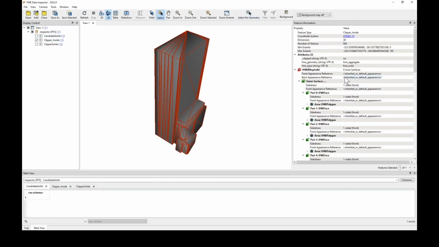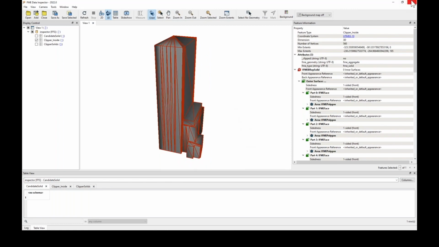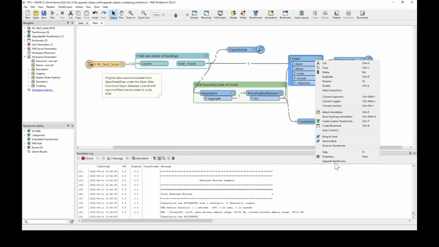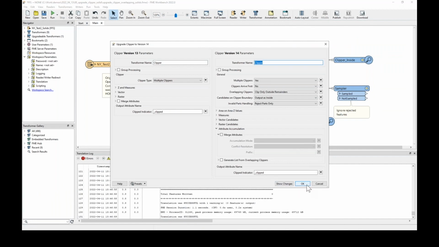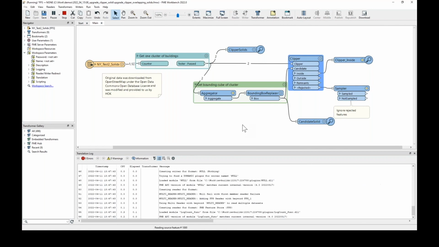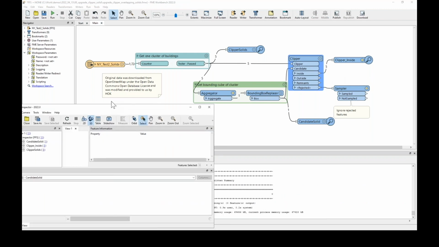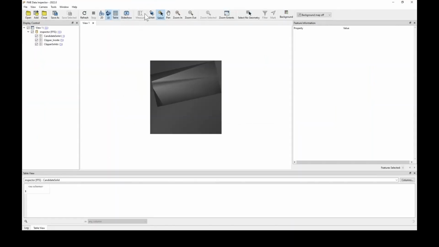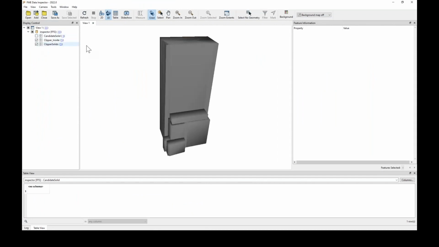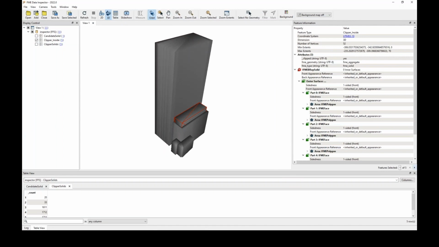The reason for this is that previous versions of the Clipper would perform a pre-processing step on solid Clipper geometries where they would be dissolved together. So when I upgrade this Clipper in FME 2022, and I run it again, you can see that I actually get a different number of output features. I get 5. And that's because this pre-processing step was removed. And now I get one clipped inside result per Clipper solid.